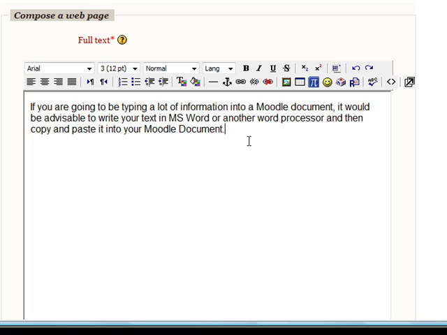If you've got pictures in your Word document, they won't copy and paste properly. So really it's better to put in all your text, copy and paste it into your Moodle document, and then you can add your pictures, etc. afterward.